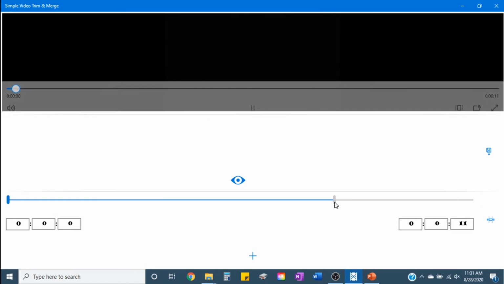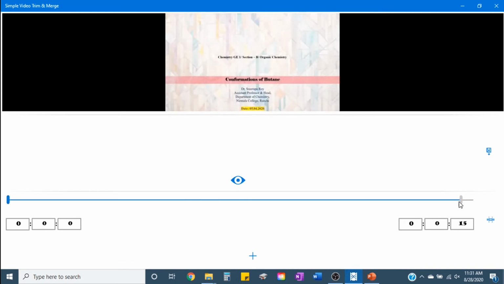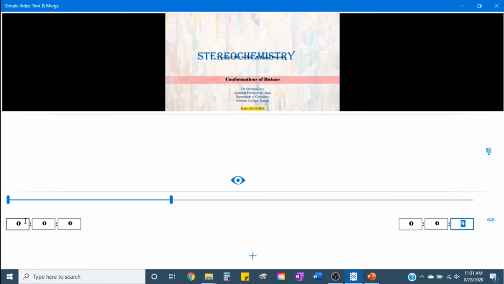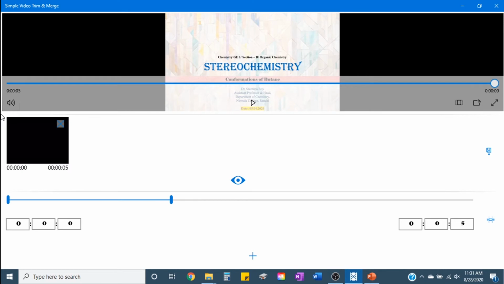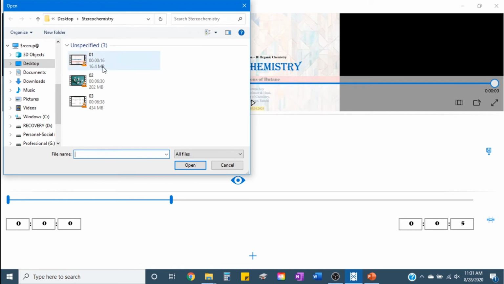The software also shows us a preview of the video clip. The video clip can be cropped by adjusting this slider to trim a desired segment as required. You can also set the timestamp over here to crop the videos as required. Now once the slider is set, clicking on this crop button sets the video ready to merge. Now this I do with all the remaining video clips in sequence.